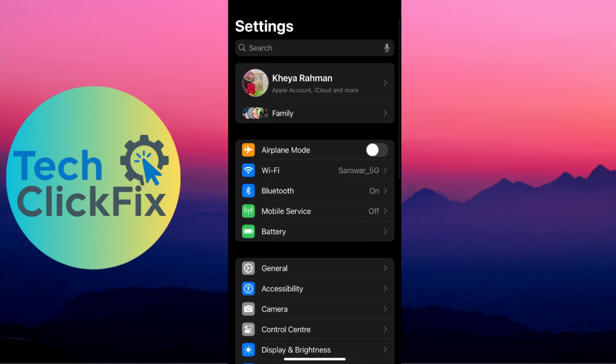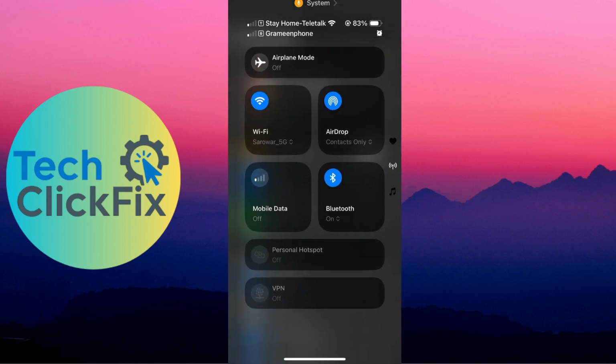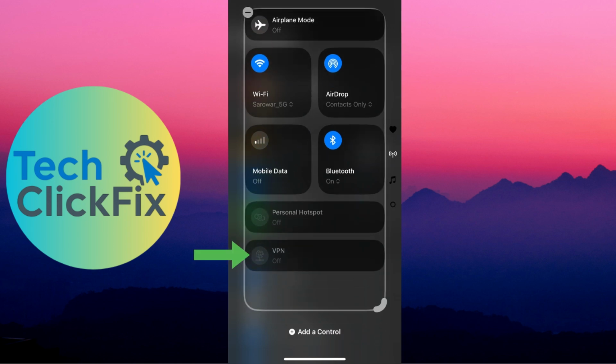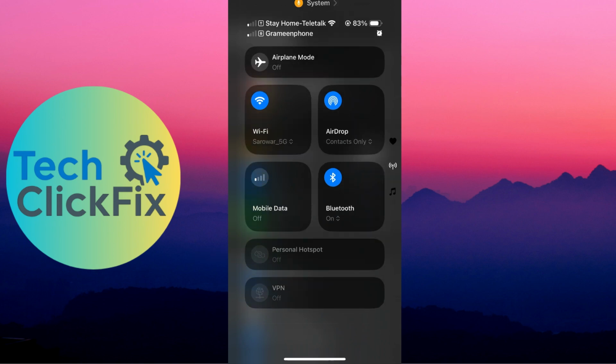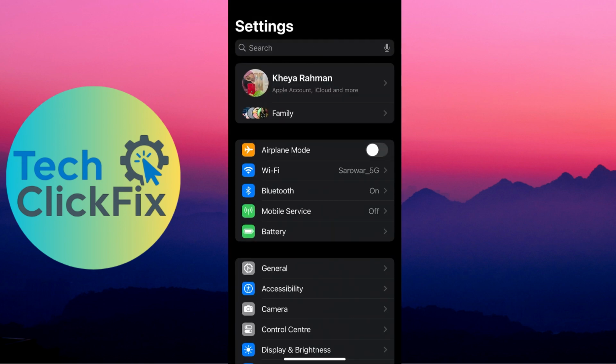From main Settings, make sure that your VPN is turned off. So I'm going to swipe down and go to the Network option, and as you can see, this VPN right over here is turned off. And since my VPN is turned off, I don't need to look at this option. But if your VPN is on, make sure that you turn it off. However, my VPN option is not showing over here because it is turned off.